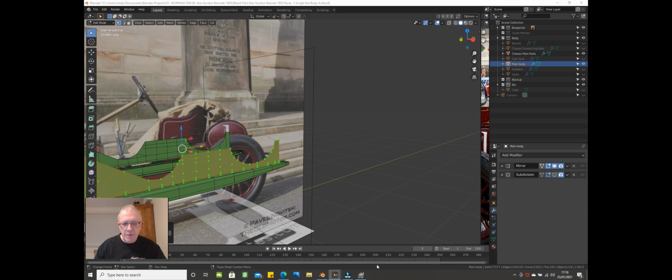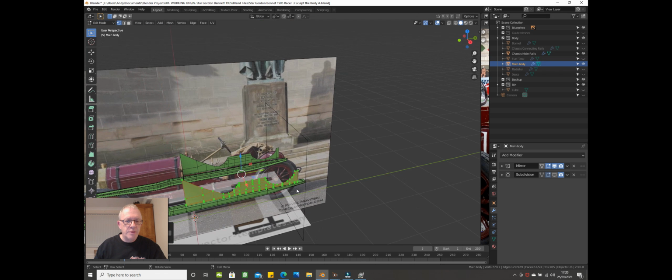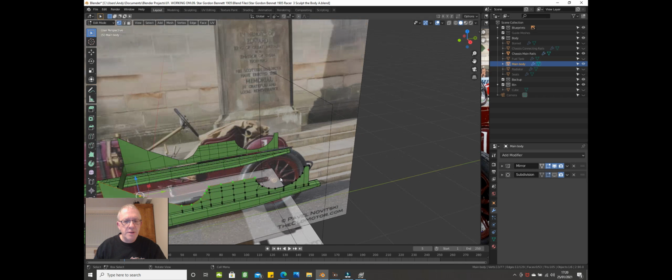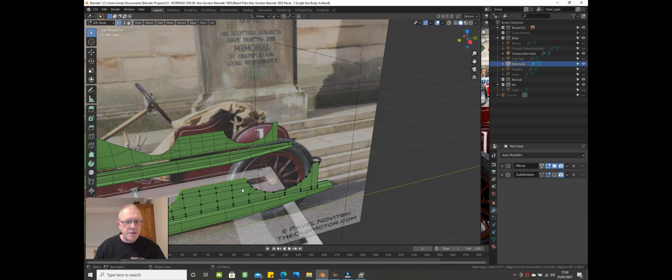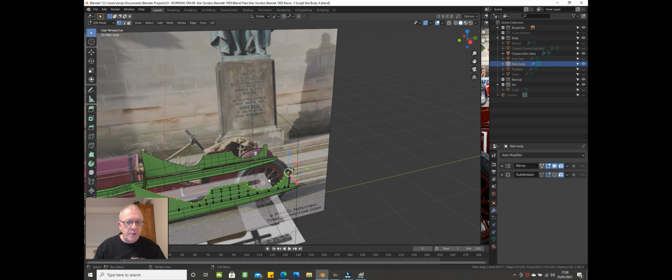Move this around so I can see the vertices at the bottom here. So we haven't got any there. Right, so let's select this, and just keep going around to select everything. So we've got everything selected.